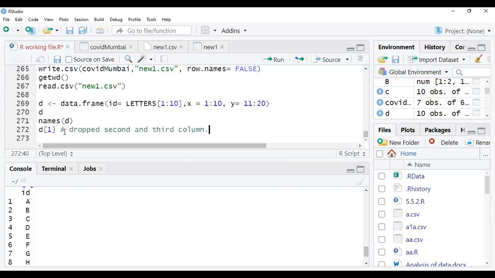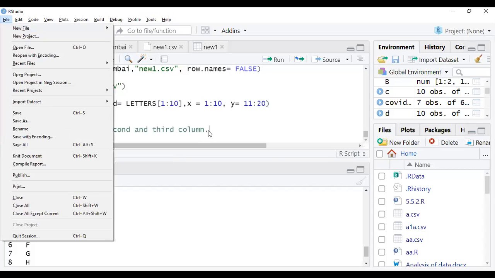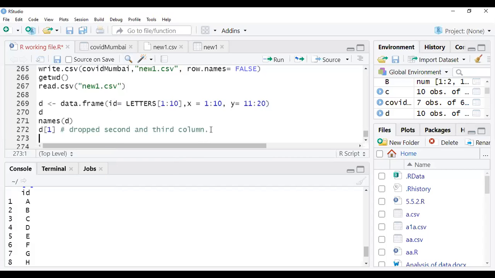Second and third column. Now suppose here I am interested in removing, dropping, let's say, the first row. I am dropping.